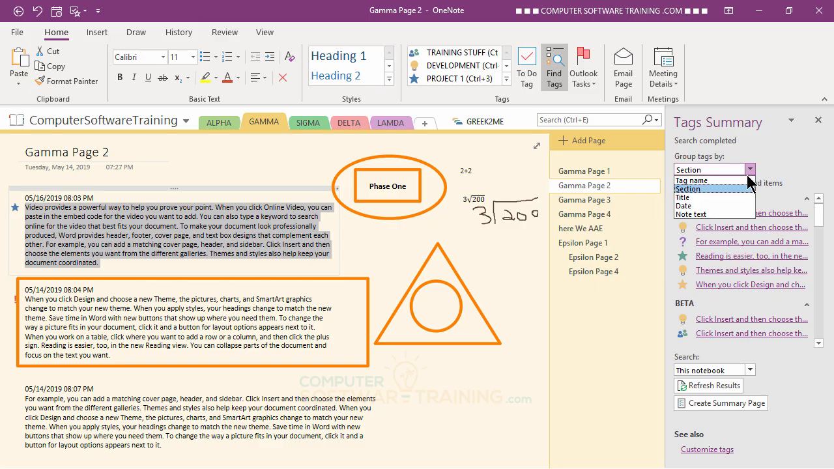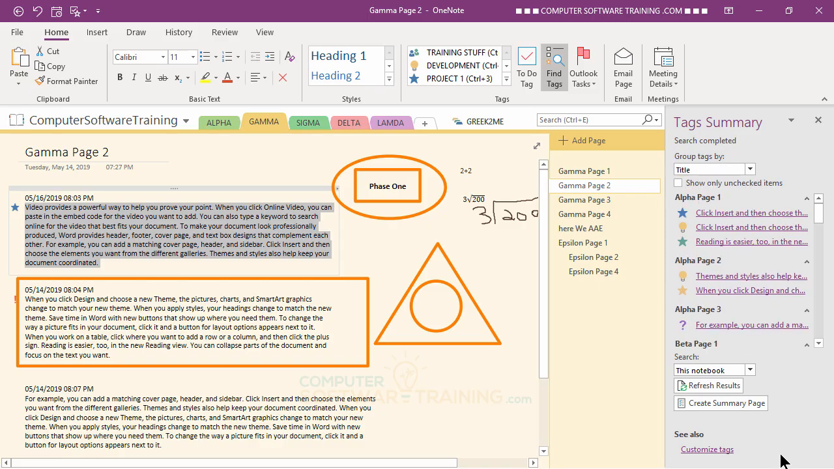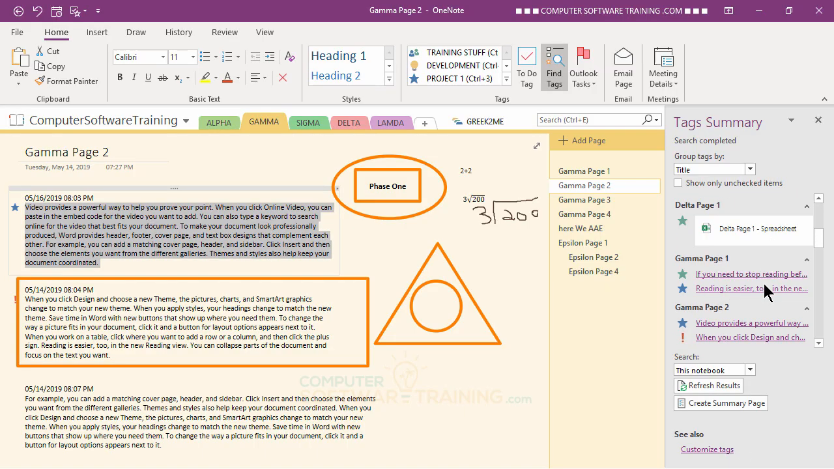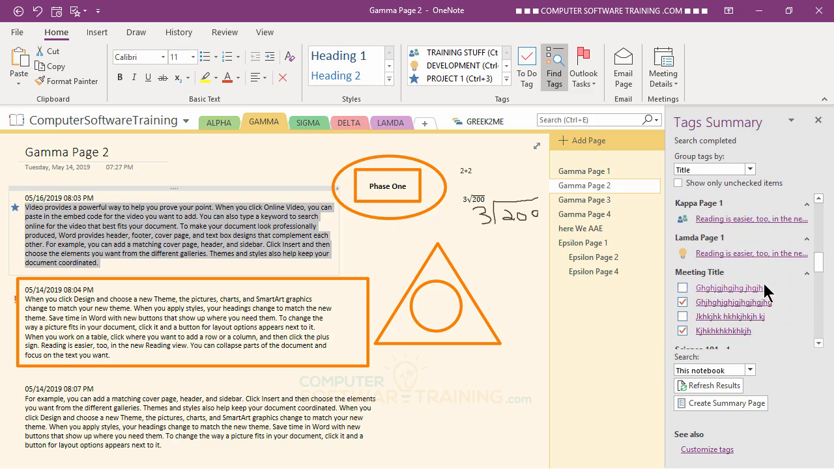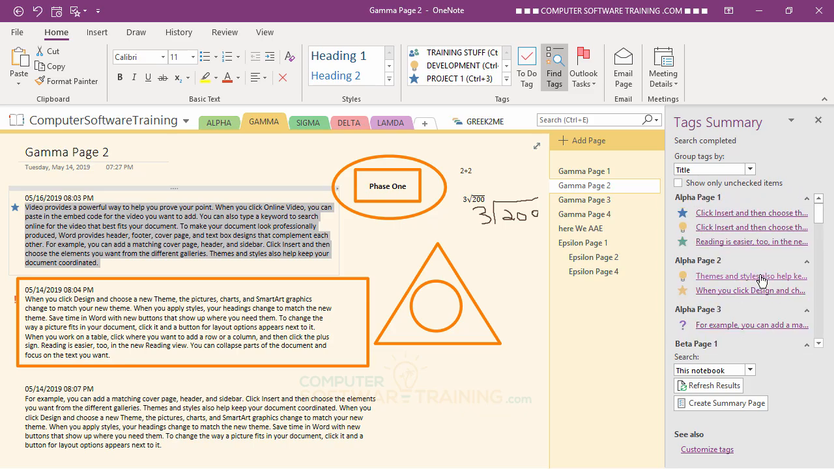I also can go from section to title, all right? So this would be the page names, right? So there's alpha page 1, alpha page 2, and so on and so forth. So it just goes on and on, see? Pretty wild. Tell you, this is really cool stuff, I think.